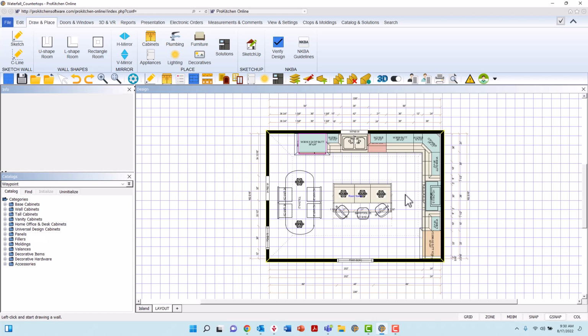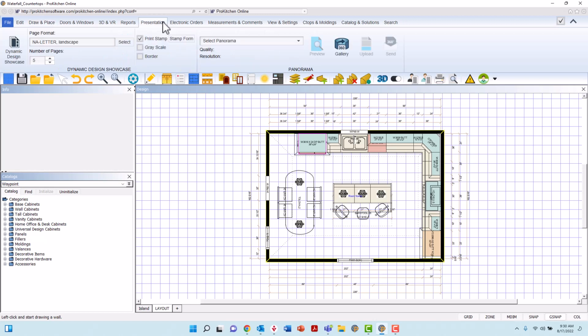To access Dynamic Design Showcase, navigate to the top of the ProKitchen window. Locate the Presentation tab and left-click to open the ribbon. Dynamic Design Showcase can be found here, furthest to the left. Before we dive into Dynamic Design Showcase, let's first explore the Presentation Setup tools also located on the ribbon.